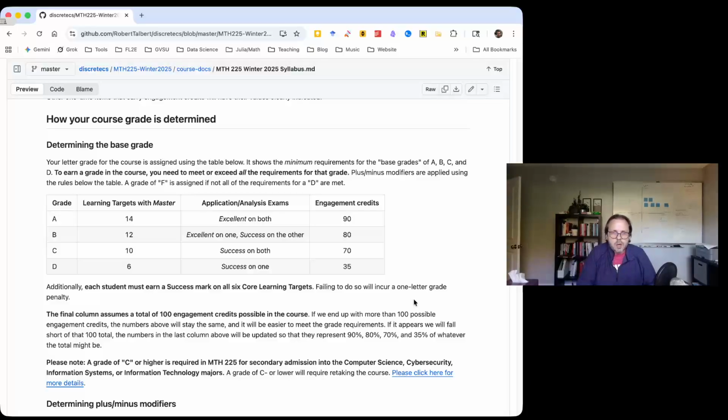And so you can see how this all fits together. It's actually an extremely simple way of determining your grade. It's just 3 things, and it's those 3 axes. You see it, X, Y, Z. It's in each of these columns there. Additionally, each student needed to get a success mark. Again, here's a mistake. Oh my gosh, that should be master mark on all 6 core learning targets. Remember, there were 6 of those learning targets that were core. If you don't earn master on all 6 of those, it's a 1-letter grade penalty at the end.